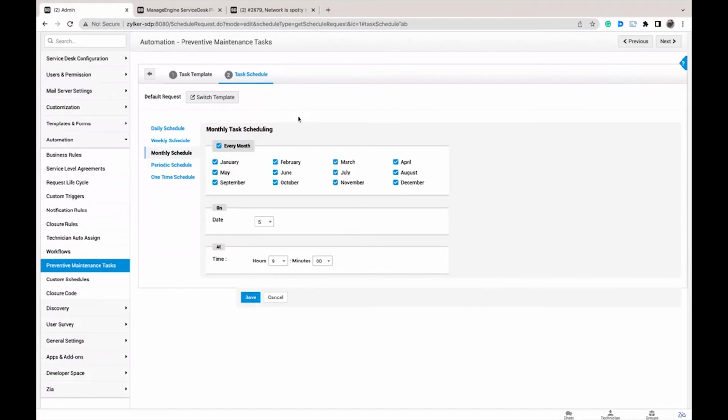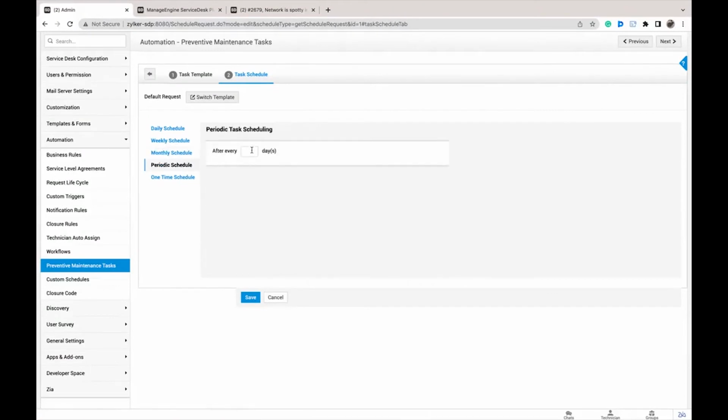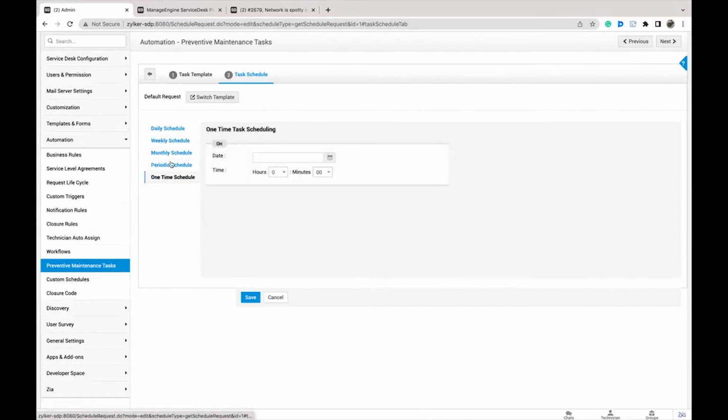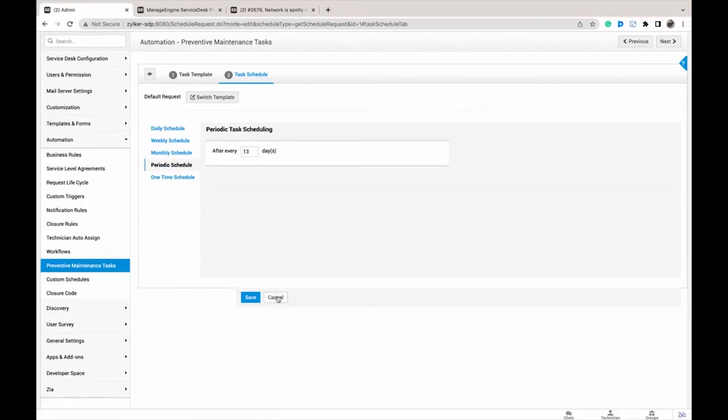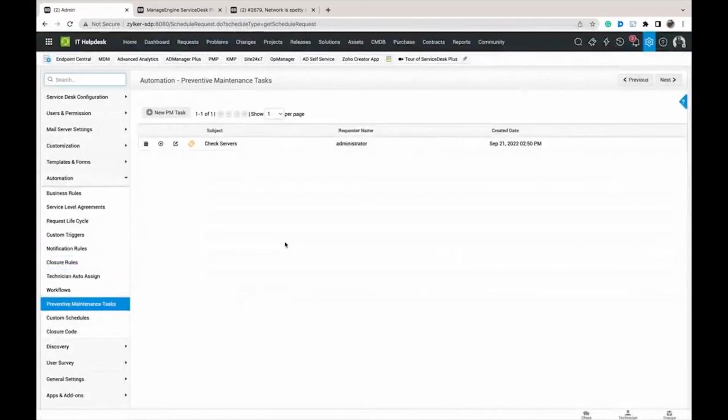Now in Zilker I have configured that every month on the 5th we are going to generate a request at 9 a.m. You can also do a periodic schedule to say random days, like once every 13 days, or you can do a weekly schedule or just a one time schedule and so on. So once you create this, you can click save and the task will be set in place.